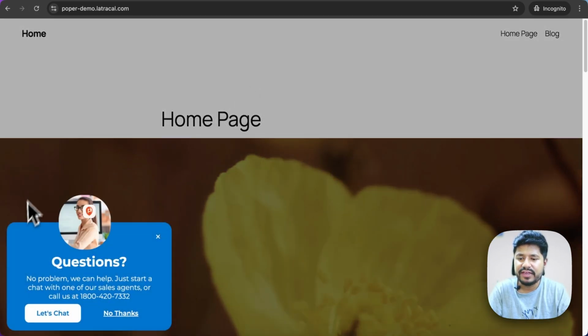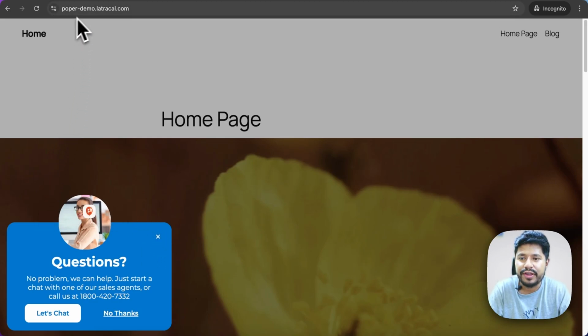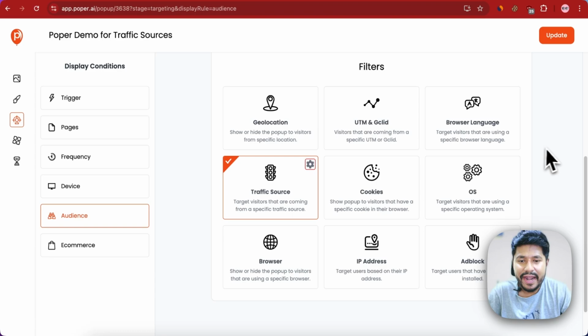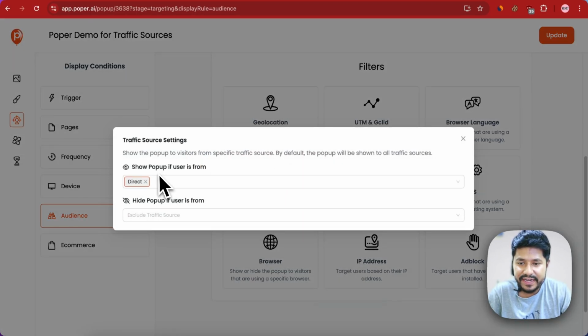And yeah, here you can see the pop-up, because we came directly here by entering the URL. So yeah, that's why we can see the pop-up. But if we had come here through some social media like Twitter or maybe Instagram, or some kind of search engine like Google or Bing, then we would not be able to see the pop-up. So let's see one more example. In the traffic source, we have already set it to show only to the direct users.